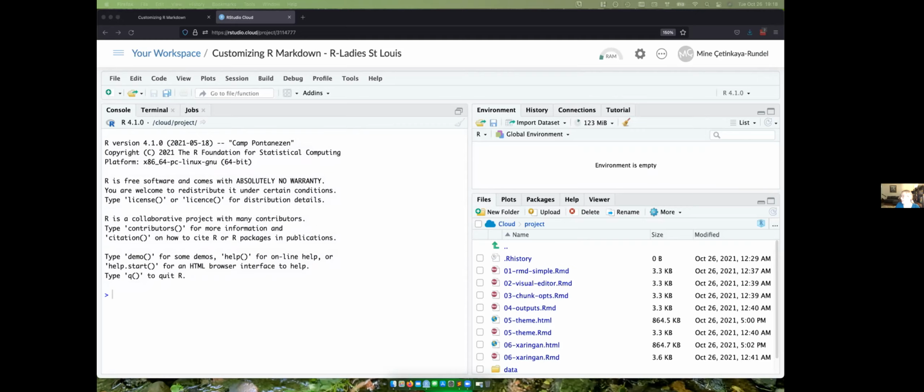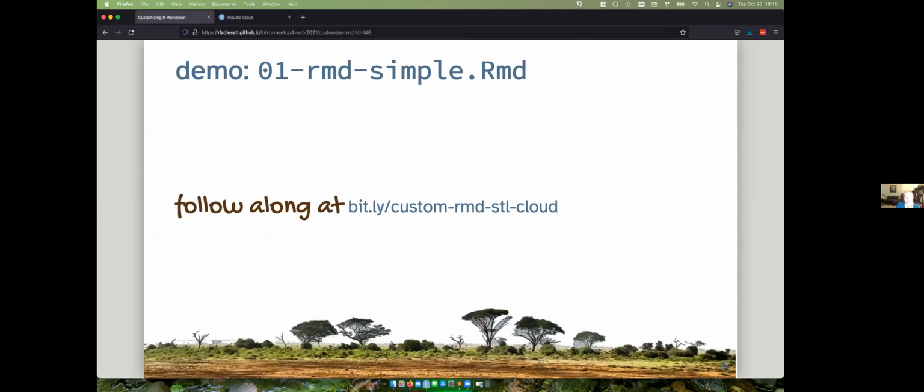Okay, so let me go back to my slides to begin with. So we have this RStudio Cloud project ready to go here. But what I'm going to do first is introduce you to a very simple R Markdown document and walk you through some of the structure of the R Markdown document. And if there are things that I don't highlight that you have questions about, don't hesitate to ask. My answer might be, we'll get to that in a second, or I'll answer it right at that time.